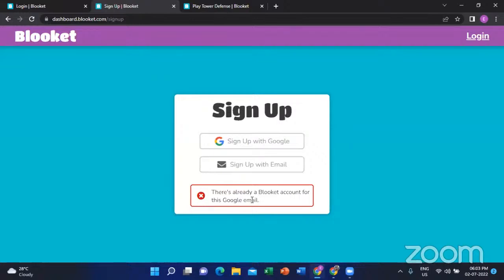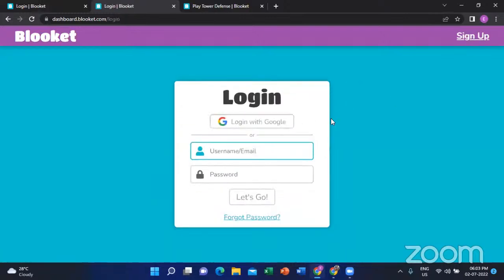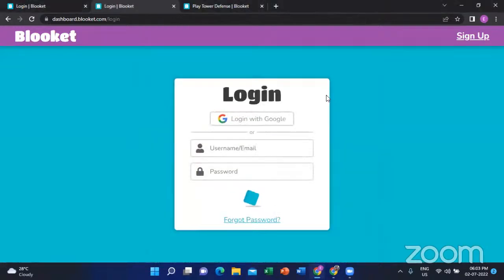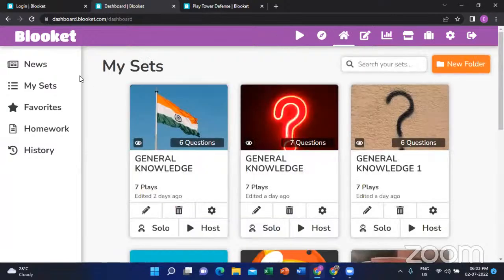So what I will do now is go through Login. Now I will click on Login so that I can log in to this account. I'll log in with Google. So now I can join Blooket. See here, I have already joined blooket.com. You can see my screen here. This is my sets, or my dashboard.